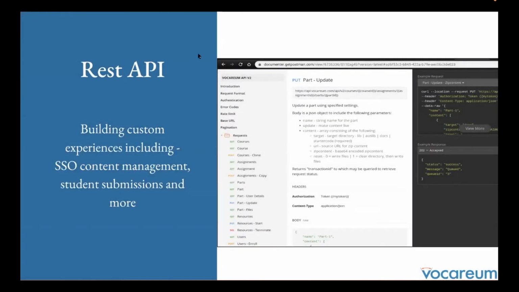We also have a rich suite of REST APIs. Especially if you're building your own application, you can integrate Vocarium as a plugin. These REST APIs are also often used for updating, for example if you are managing the content in a Git repo, you can use them to update the content.